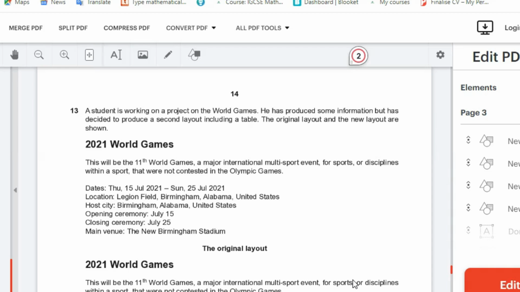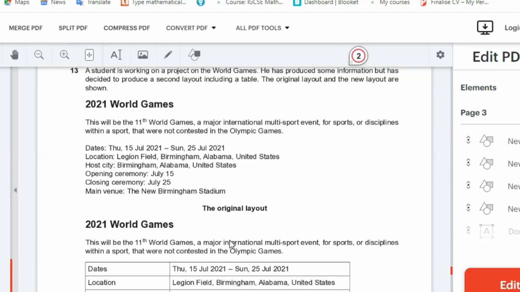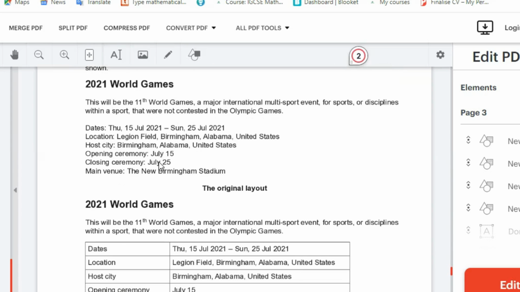All right, we move to question number 13 now. Question 13 says, a student is working on a project on the World Games. He has produced some information, but has decided to produce a second layout, including a table. The original layout and the new layout are shown. This is the former one, 2021 World Games. This will be the 11th World Games, a major international multi-sport event for sports or disciplines within a sport that were not contested in the Olympic Games. So we have them here. Then this is the original layout.